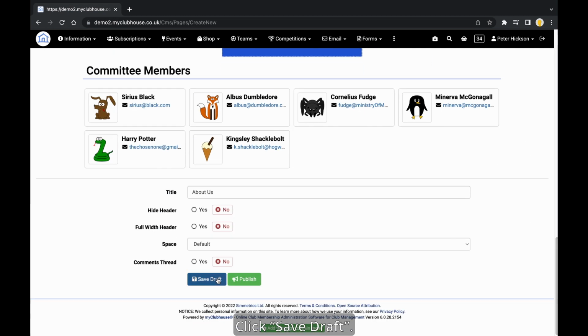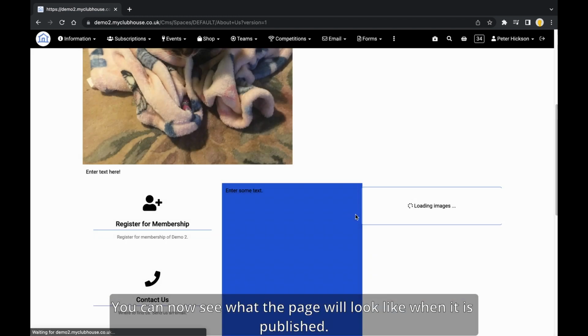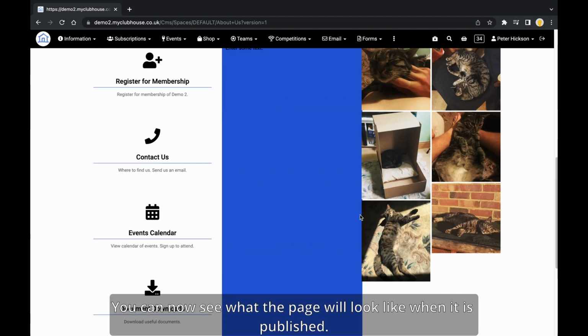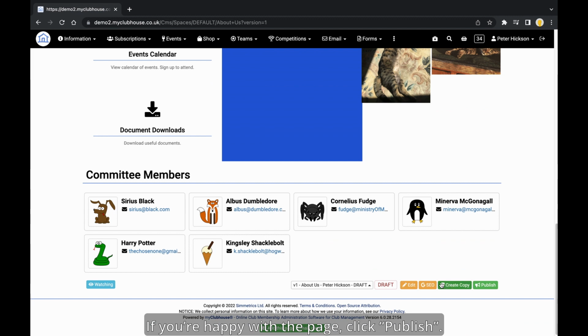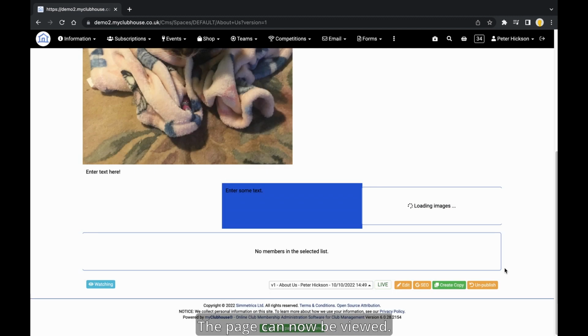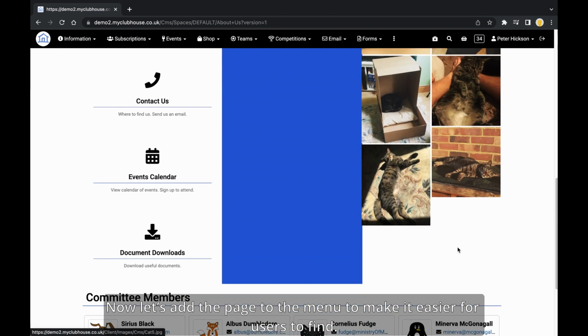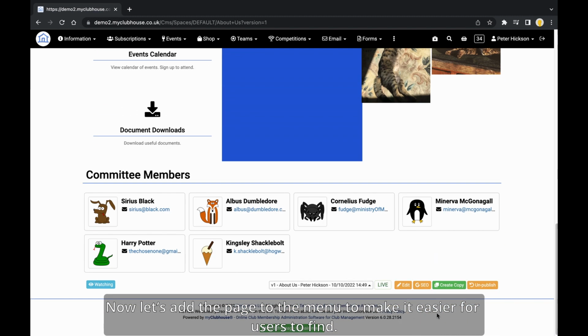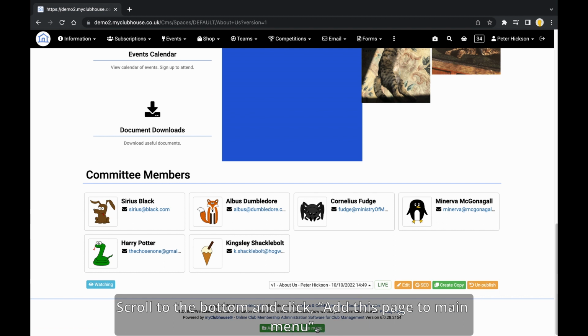Click Save Draft. You can now see what the page will look like when it is published. If you're happy with the page, click Publish. The page can now be viewed. Now let's add the page to the menu to make it easier for users to find. Scroll to the bottom and click Add this page to main menu.